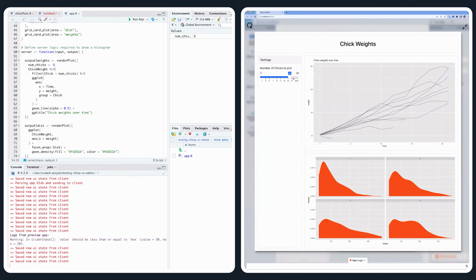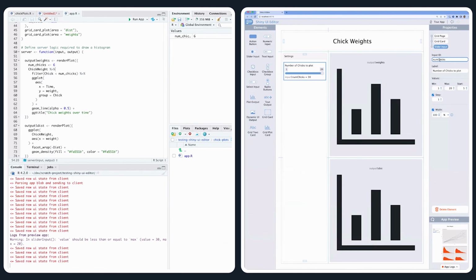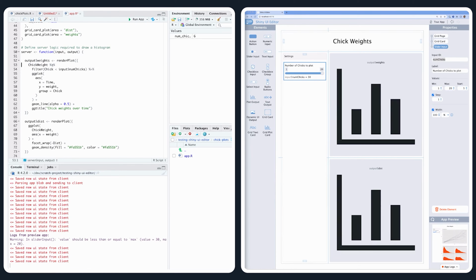So we can go in here. We see that we actually have this slider up and running, but it's not hooked up to anything. But we now know that we have created an input ID of num chicks. So we can just copy that. Come over here, say input $num chicks. Place that. Copy this. Get rid of that because we don't need it anymore. Save.